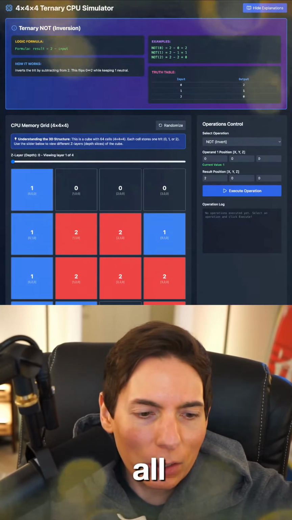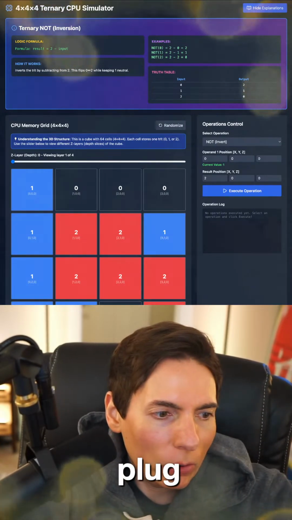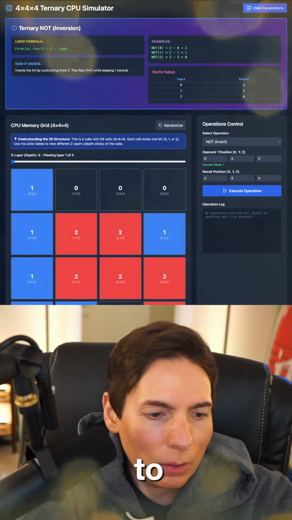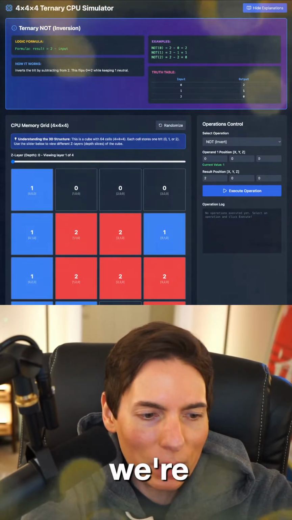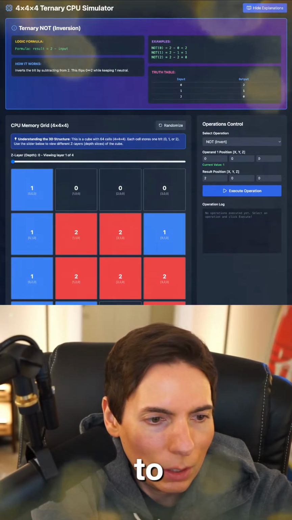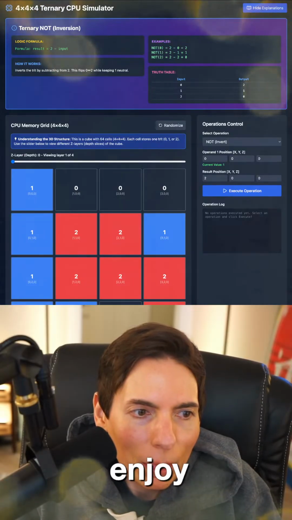We're going to look through all the details, see what's going on there, and then we're going to see how it works. We're going to mess around with it, and then we're going to enjoy.